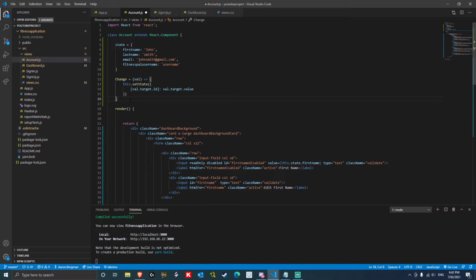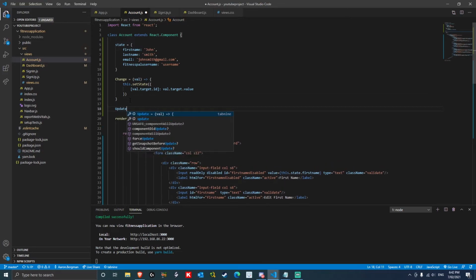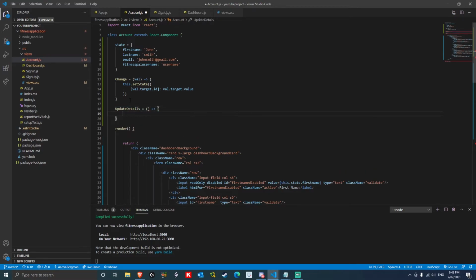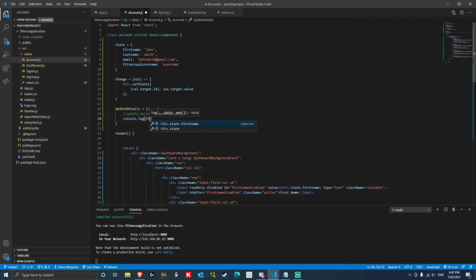We then want to do something when the user wants to update information. So we're going to make a new function called updateDetails. It's going to be an arrow function. And in here, for now, we're just going to console.log this.state. Eventually, in this function, we're going to code the ability to actually send the information back to the database and update the user's information on their account. But for this video, we're just going to display the state information to the console.